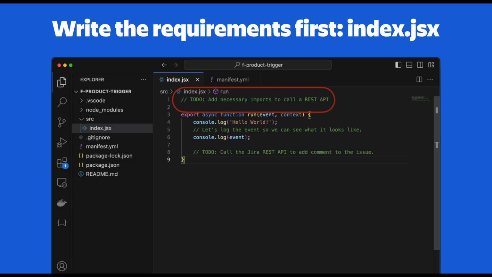So for the first requirement, we need to add the necessary import statements to call a REST API. And this import will allow us to use functions defined in external libraries. And from experience, I know that if I want to use methods or classes from libraries external to my code, I need to import them first so I can use them. So at the very top of your index.jsx, just add a comment like this: to do, add necessary imports to call a REST API.